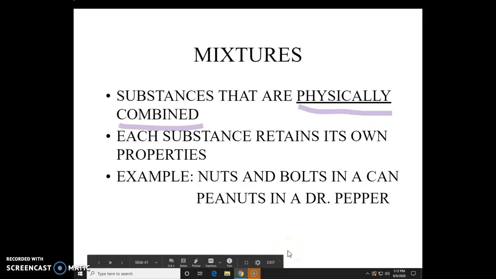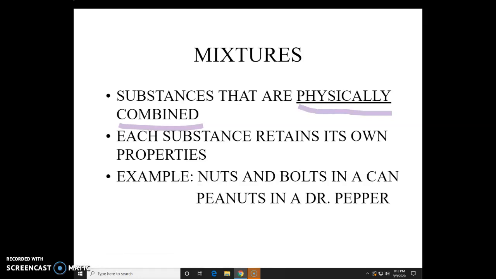This will be Biochem Part 3, and again you're taking notes. And these are types of mixtures, and many of these things we're about to talk about are going to be very familiar. A lot of them have to do with food. So mixtures are physically combined. Everything in a mixture keeps its own properties, like nuts and bolts in a can.